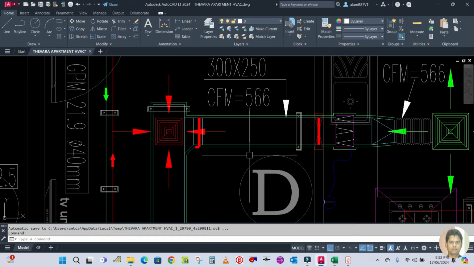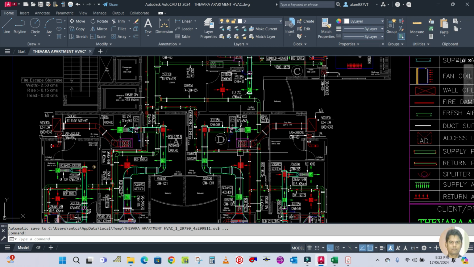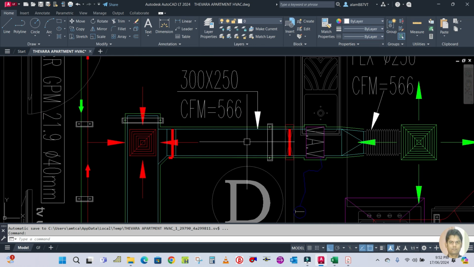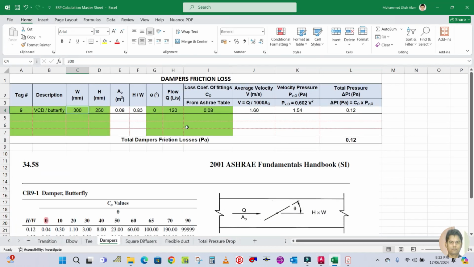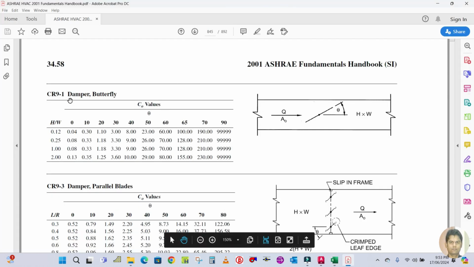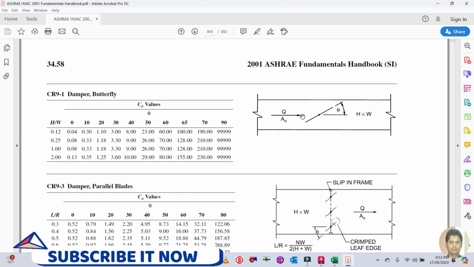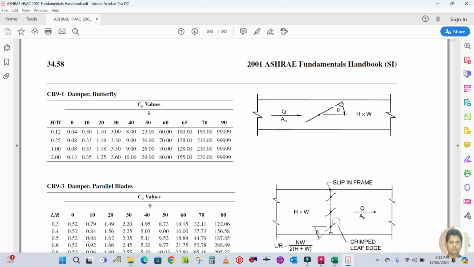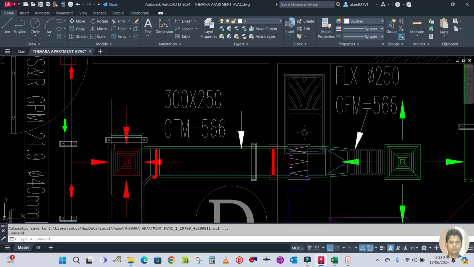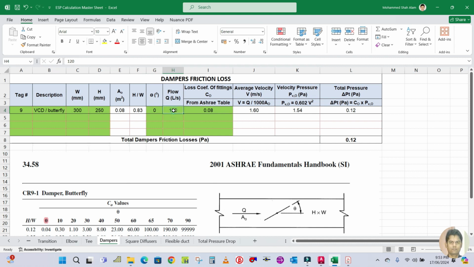So let us look for the size here. You can see here 300 by 250. So the size of the duct is 300 by 250, so it will be the same here, no need to change anything. And the damper blade is open, 0 degree, because from the ASHRAE Handbook 2001 you can see the damper CR9-1, damper butterfly. So theta will be 0 degree when you open the damper. It will make an angle of 0 degree. So no need to change anything here, just change the flow.